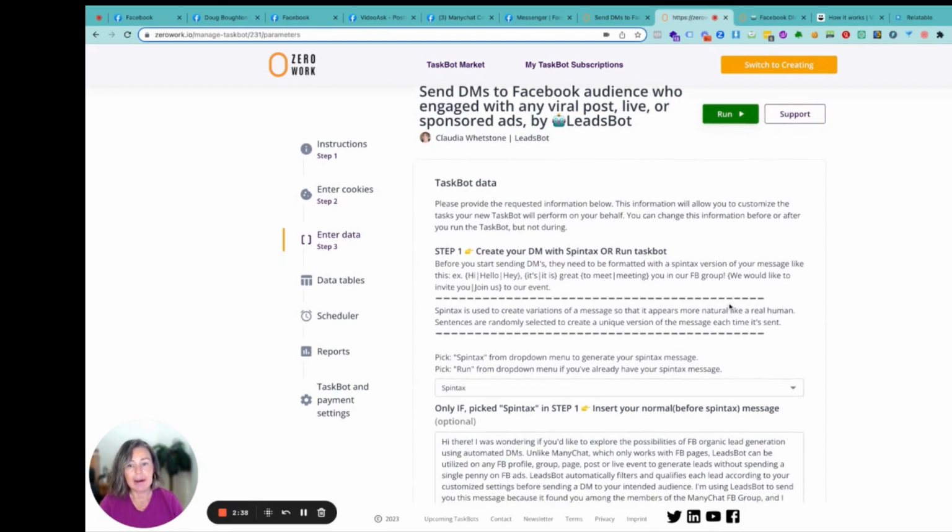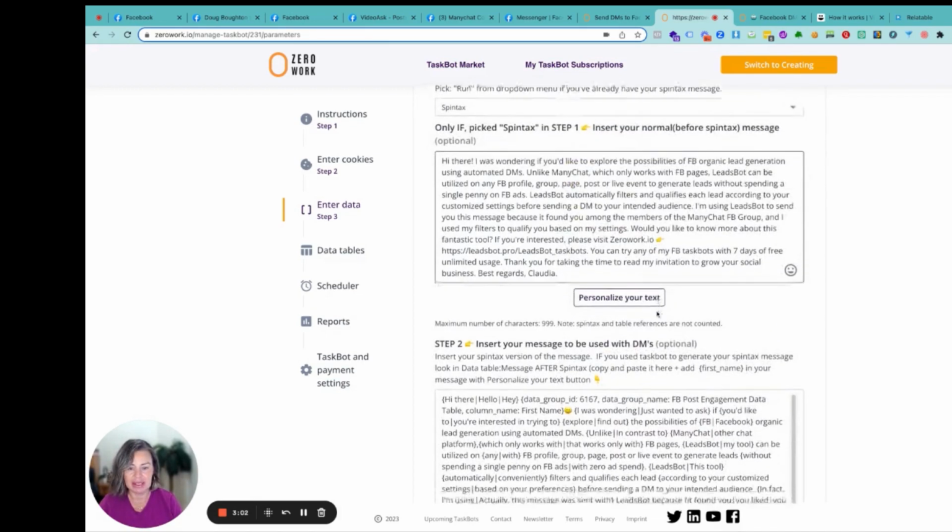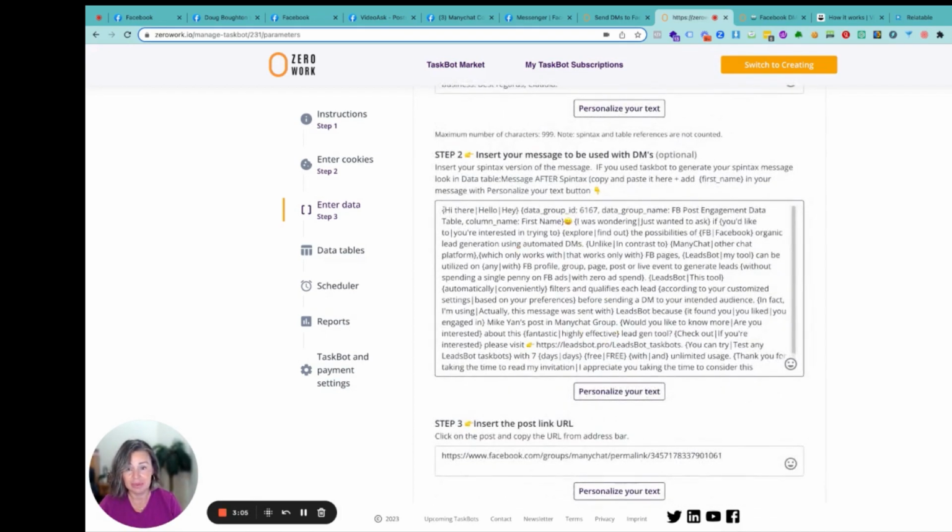So, all right, the first step when you're setting this up, this taskbot will be able to create what's called spin tags. What is spin tags, you may ask? Spin tags is like a variation of sentences so when you send a message, it always looks different. So then Facebook looks at you like you're a human sending these DMs. So what we need to do is to create a message that looks like this, which is a really crazy-looking message because it has these curly brackets and then it separates the sentences, as you could see here, with this line here and all that stuff.